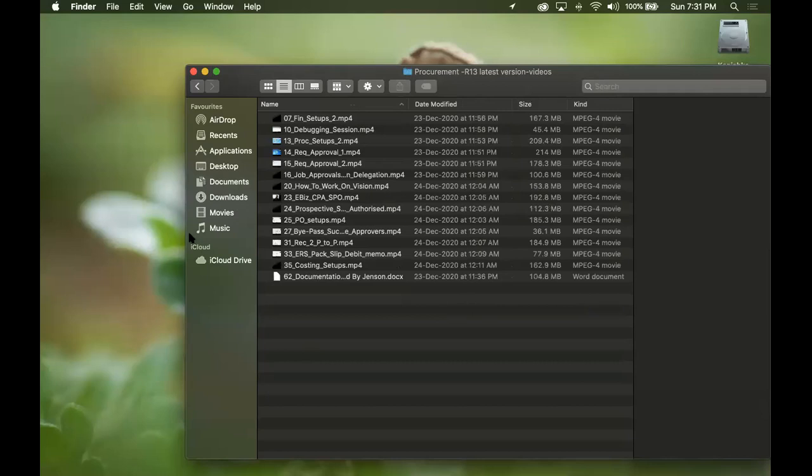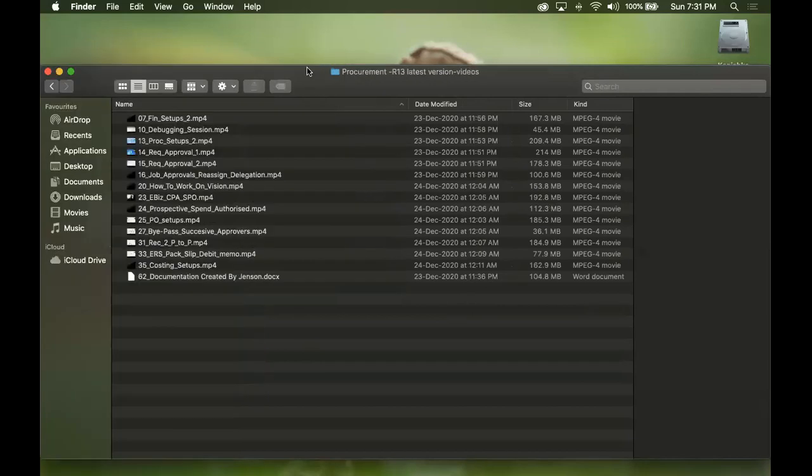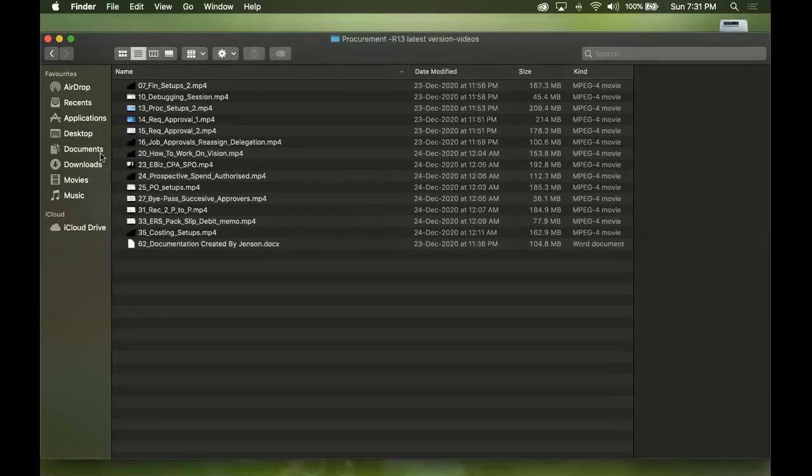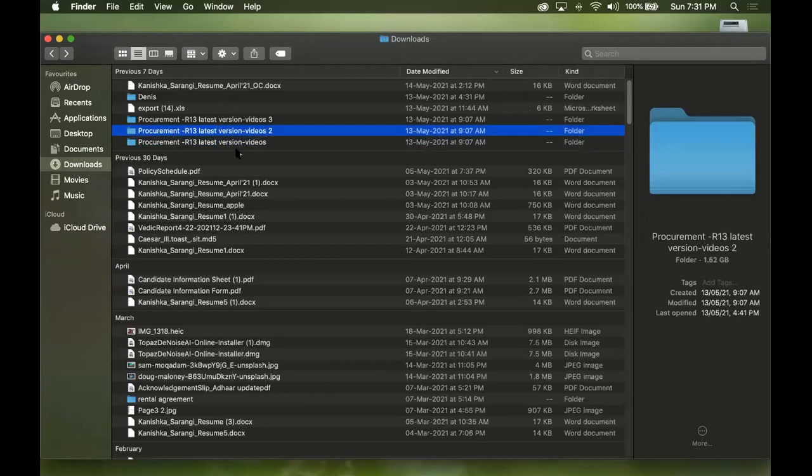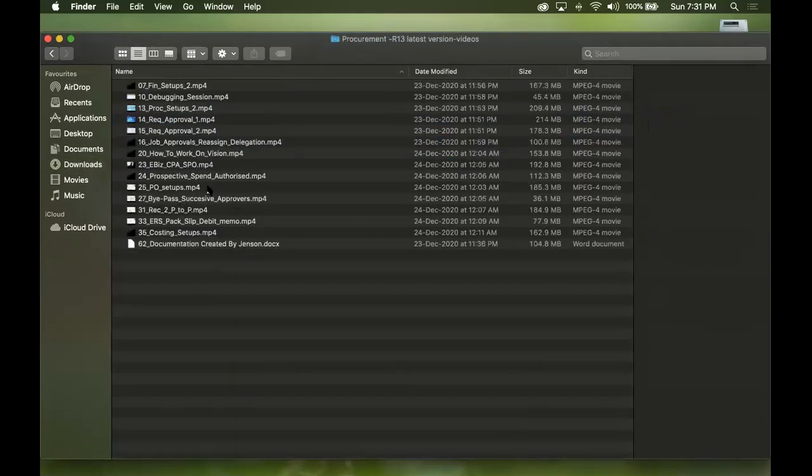There are three folders. So this is the way it is. See, there are procurement R13, 1, 2, and 3 folders. If I'm going here, you see, it's difficult to know which one I should go to. You see sequence-wise, you have to go in a sequential manner. That's all.